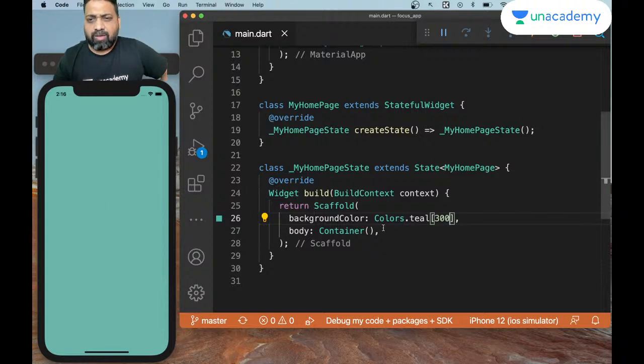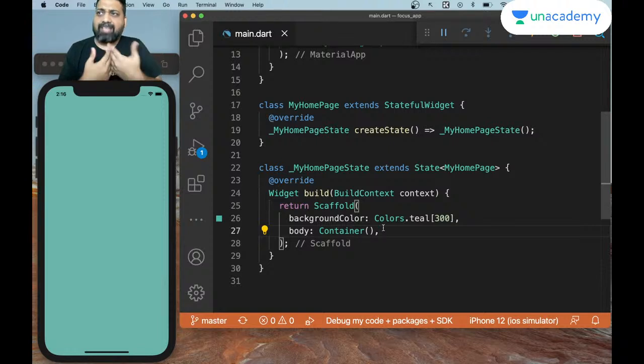You can change the color that you want. We're trying to make a replica. We are not going to make an exact duplicate. We'll try to come as close as possible to it. So this is the background color that I have applied.